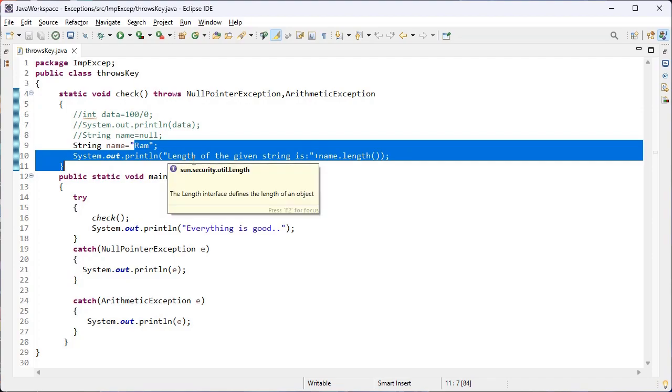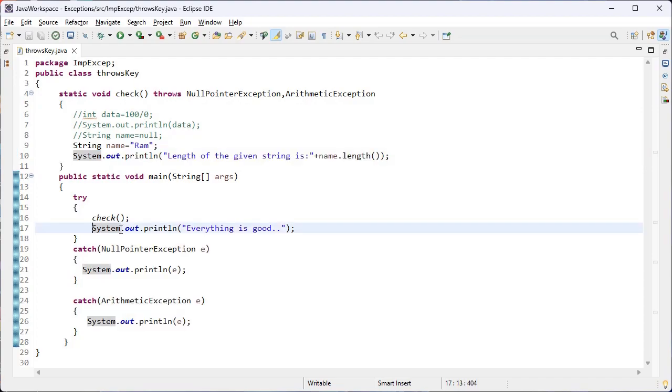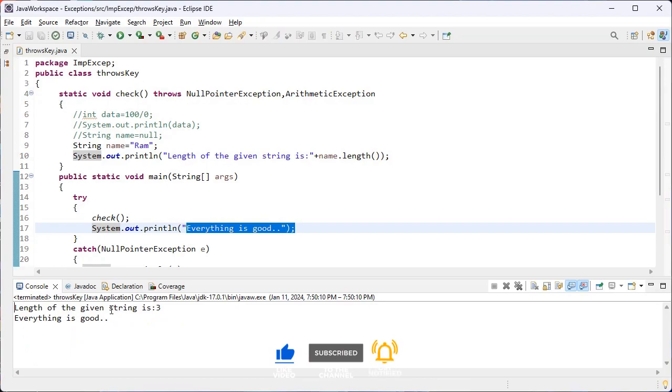So there is no error. No error means what will happen? The control jumps back to the 17th line, and everything is good will be printed on our console. Now let me execute this one. So length of the given string is 3 and everything is good is printed. There is no problem now.